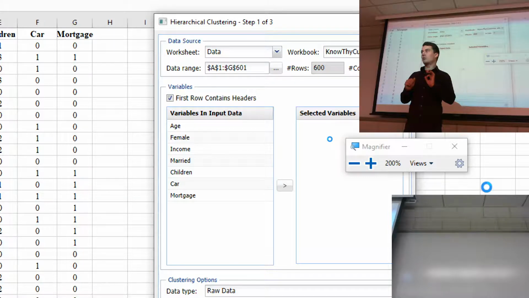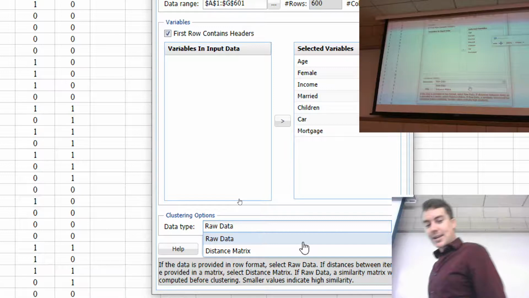Now we have raw data, or we have a distance matrix. In fact, you have a little blurb down here telling you which one to use. Of course, in practice, meaning for us in the classroom, not really in practice, in the classroom, I will just tell you which one to use.